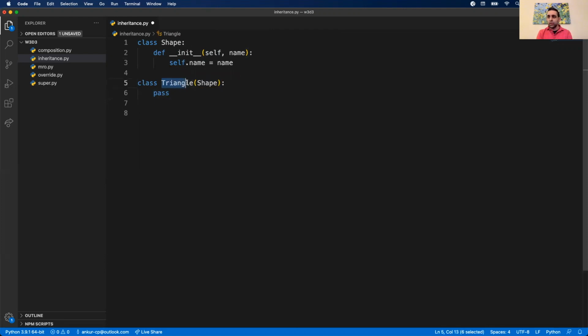So in this case, the triangle class is a derived class inheriting from a base class, which is our shape class. We could also say the triangle class is a child class of the shape class, which is a parent class. But just to be more consistent, I'm going to be saying derived and base classes more often. All right, so we have a simple example.